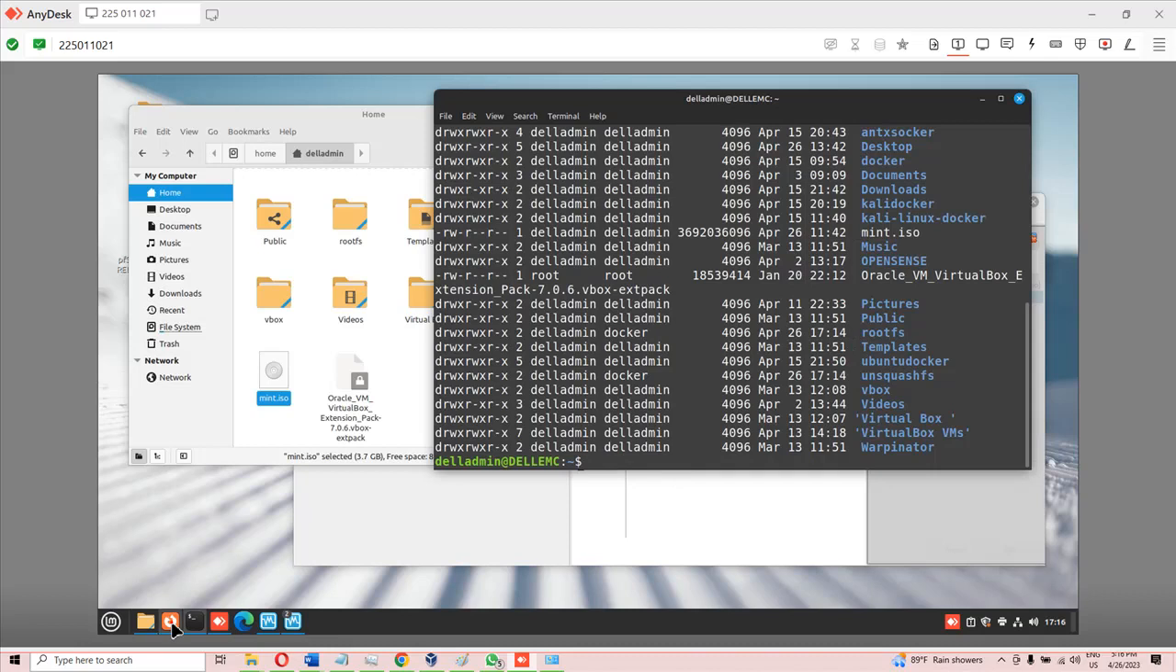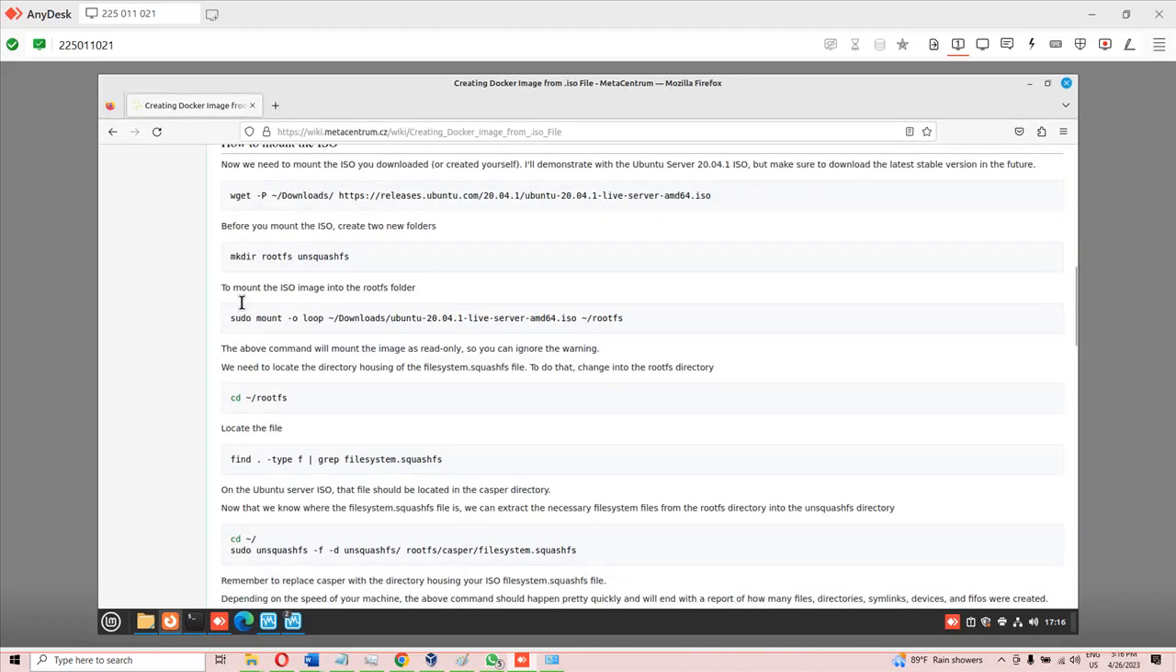Okay, so this folder creation did not show me the error message that these folders already exist, because I created those folders in another location in the home, but now we are in /home/user. So we are creating these two folders in different locations. Now we have to execute this command. The above command will mount the image as read only, so you can ignore the warning that would come when you execute this command.